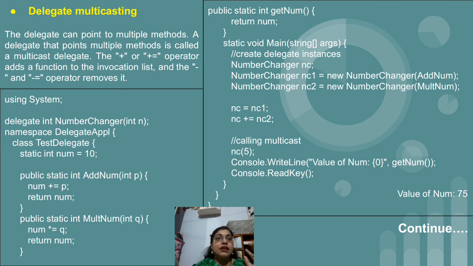This second method, again, we have passed, and it is again a static method, so we don't need to make use of the class name or object. So I hope this much is clear to you all. We have declared the delegate, then we have created two methods of the same signature as the delegate, and one more method which is just returning the num value.